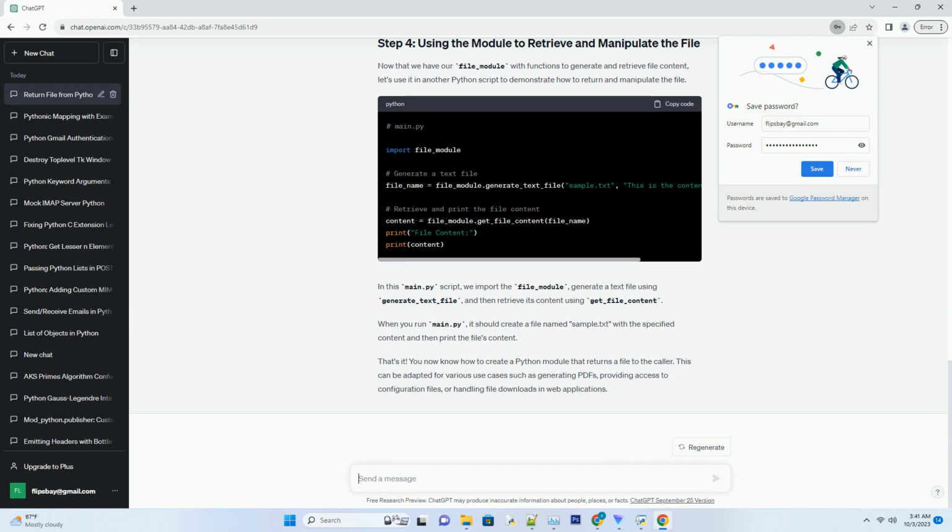Now, let's modify the module to return the file to the caller. To do this, we will need to read the file and return its contents. We have added a new function get_file_content that takes a file_name parameter and returns the content of the specified file.